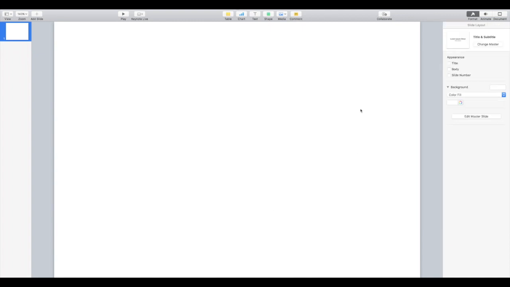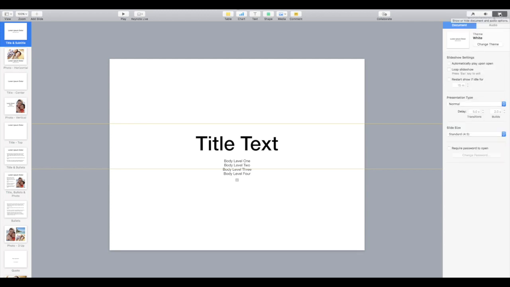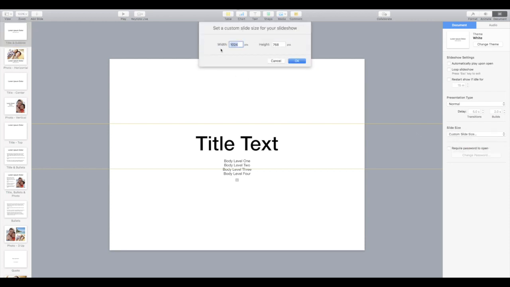Okay. So in order to change this from being landscape mode to portrait mode, all I'm going to do is come over here and select Edit Master Slide. So now to change the size of my slide, I need to come up here in the upper right hand corner and select Document. And then you'll see down here where it says Slide Size. So right now the ratio is at 4:3. And I'm going to click on that drop down menu and select Custom Slide Size. So first it lists the width and then second it lists the height. So in order to get it in portrait style mode, the height needs to exceed the width.